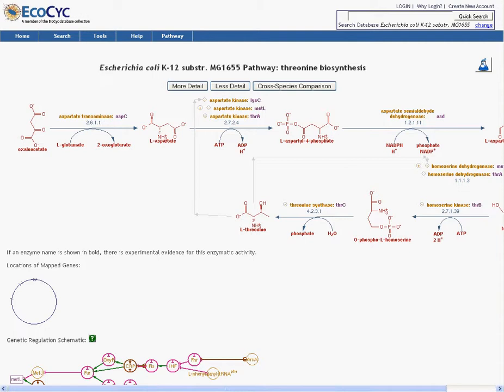Last time, we took a look at what a pathway page looks like, using the example of the threonine biosynthesis pathway in EcoCyc. This time, we're going to take a look at a protein. In particular, let's try taking a closer look at THRA, and I can do that by clicking through from the pathway page.